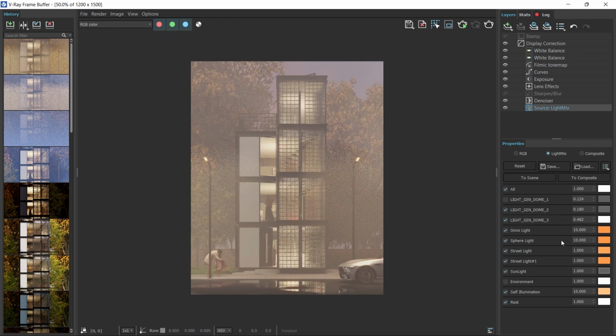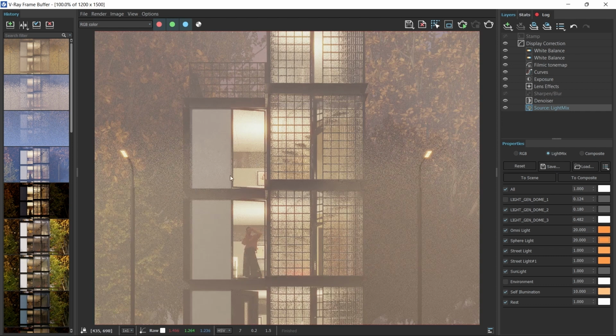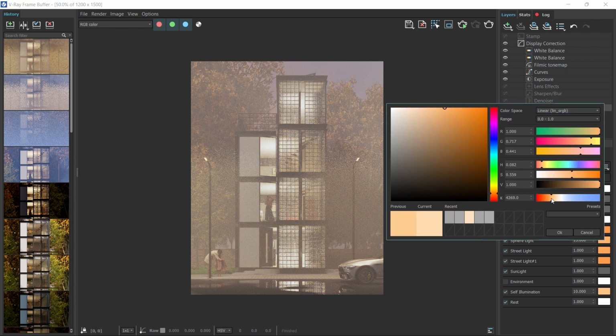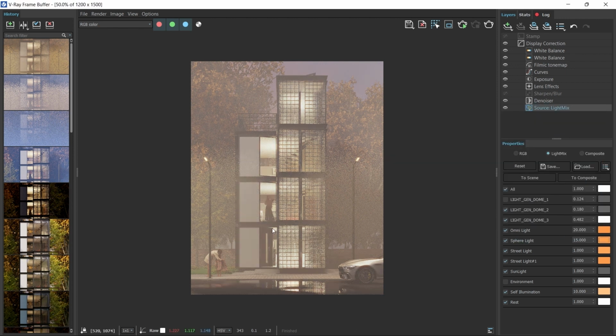You can maybe increase the lighting inside the scene. So maybe like set the Omni light at 20 and the sphere light at 20 as well. So you can see that the interiors lit up a bit more. You won't see the reflections as much because the interiors are more lit. You can maybe reduce it, let's say 15. Let's not make it too warm, tad bit warm. That should suffice, and maybe increase the street light a bit more just to see that haze there.